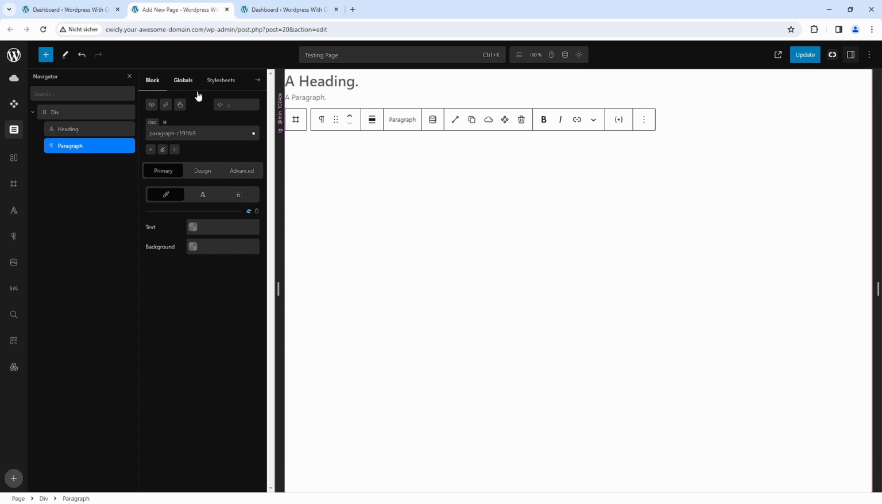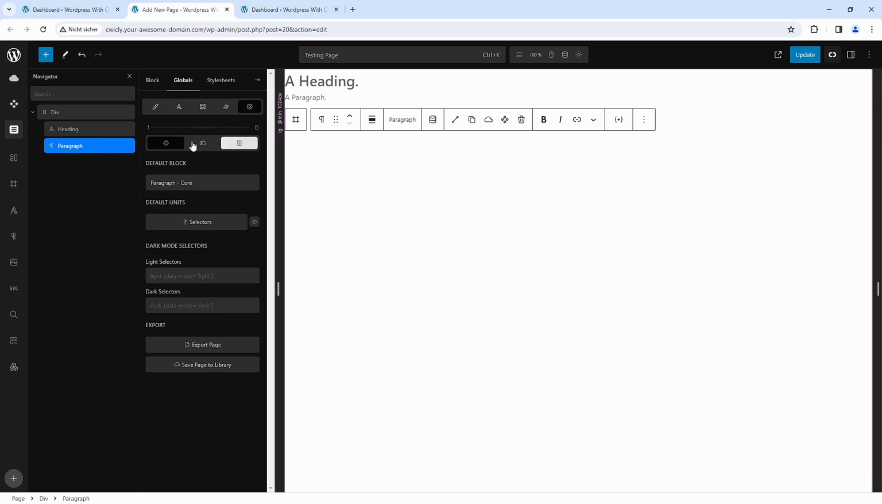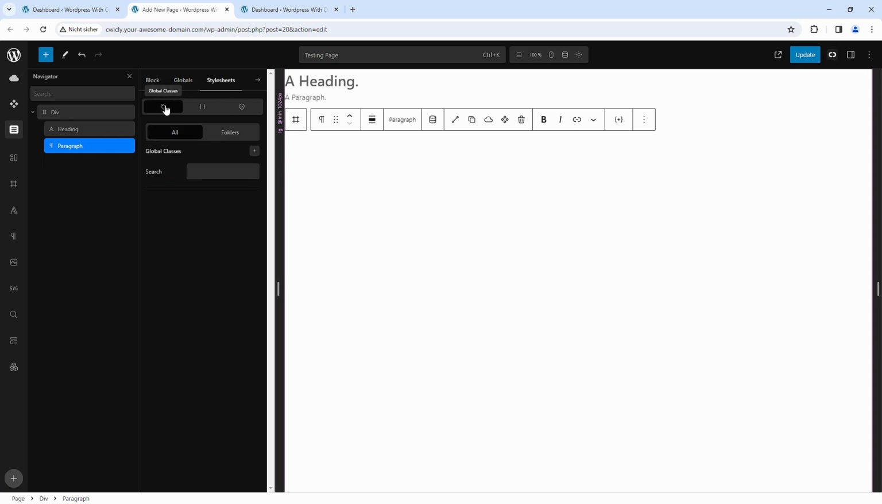Okay, now the inspector has three main areas. The block area, where we can modify our selected block. The global tab, where we can make global changes for our color palette, the typography, certain block elements, our Tailwind settings, and our general settings, where we tweak the editor at the beginning. Then we also have the style sheets area, where we can add global style sheets, global classes, and external classes. But we will delve into this further when we are actually using the editor.